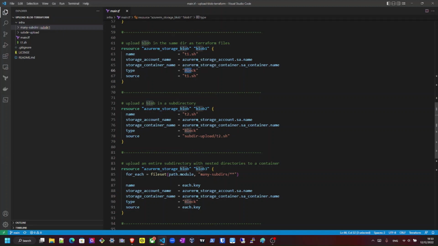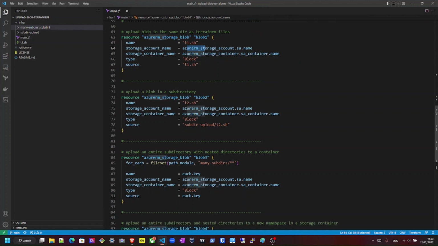We associate our blob to the container within which it will be deployed in, as well as the storage account that the container resides in, and that's that. So it's pretty simple. The blob will also be named t1.sh.